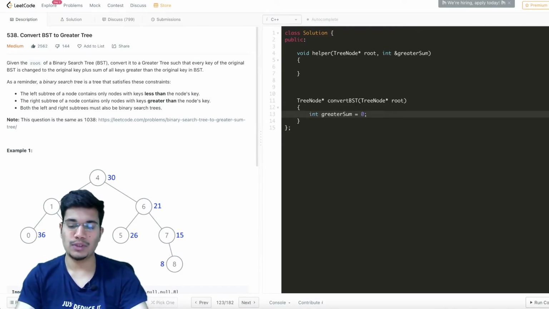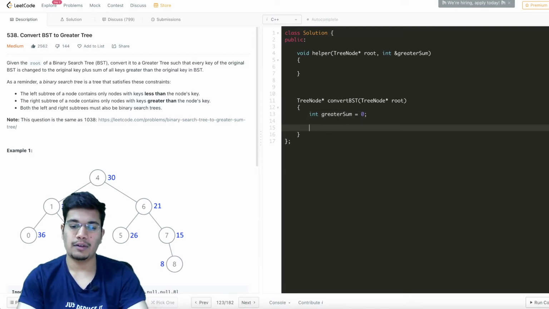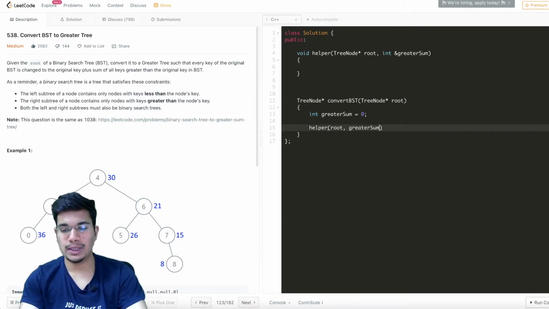Basically for the rightmost node of the tree, we don't have to add any value to that node. And then after that, I can simply make a call on this particular function, passing it the root node as well as this value, the greater sum value. So it's currently 0, and that's what I'm going to pass to this function.